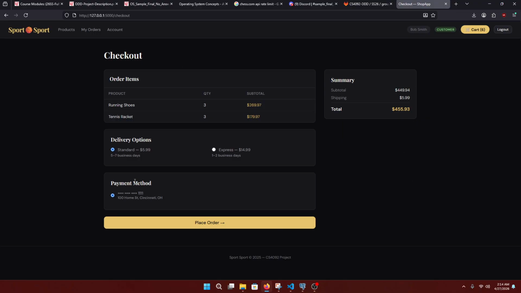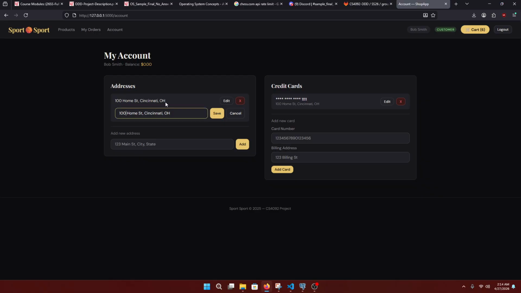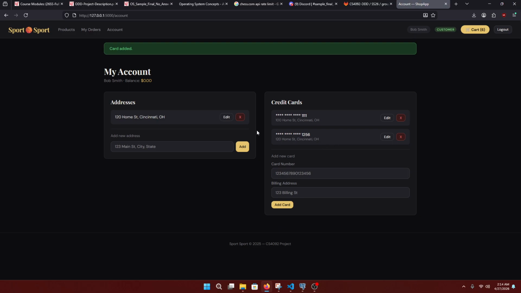Let's say we want to change some of these payment methods. So maybe this is some old information. As you could probably guess from this account screen, we can edit here. Let's say we just moved right down the street. We're on 120 now. It's a little bit of a nicer model. And we actually got a new credit card. So let's type that in. Let's just do a 1234, 1234, 1234, 1256. I don't know, random number. And we live on 20 home. It actually has it there for me. That's nice. Add card. There we go.